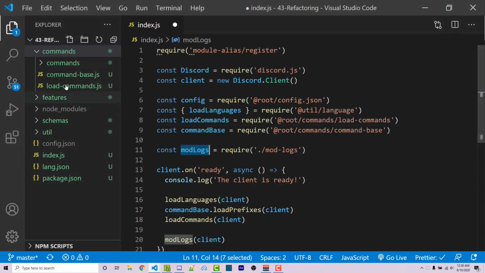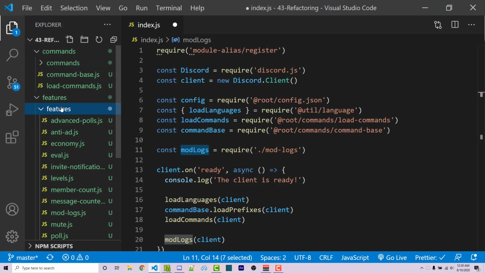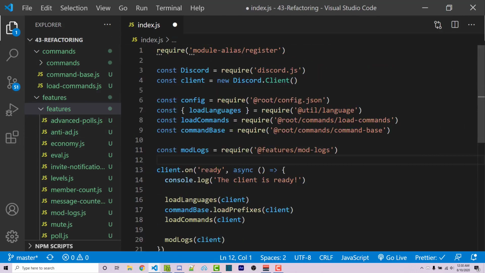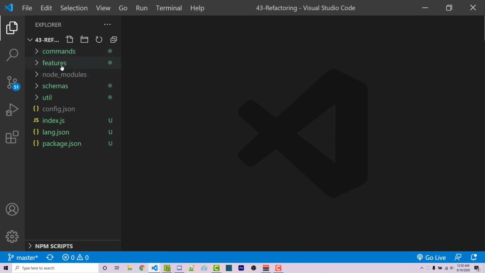So mod logs right here. This is likely inside of features, I believe. Here we see mod log. So I can do @features, and that's going to then access this nested features directory, and so this is going to correctly import this. Scrolling down, everything else seems fine. We only need to go through and fix all of the imports. So I can save this and collapse all the folders.